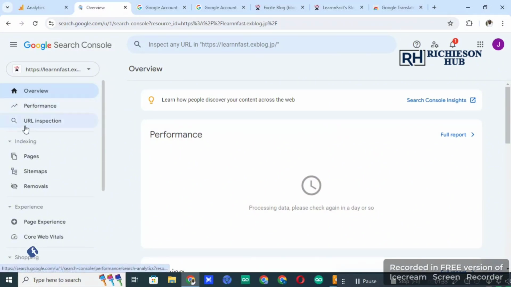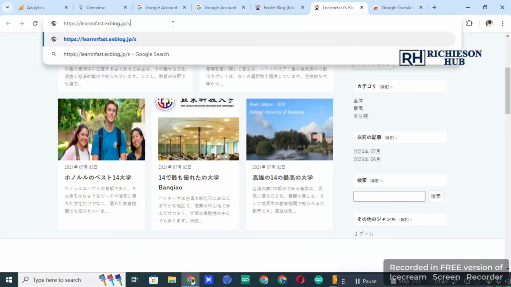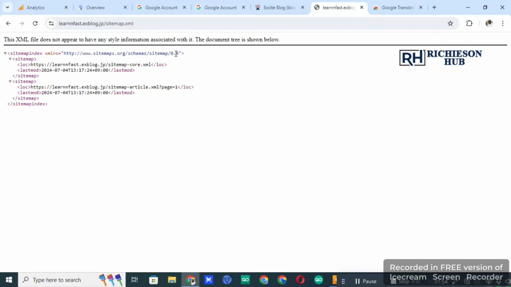So over here you're going to go to sitemap, move to your sitemap. So for you to get it, you could see we do slash sitemap.xml, then click on enter to search. So you could see this is our sitemap. So we're just going to copy that URL.